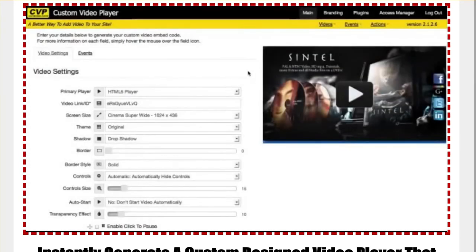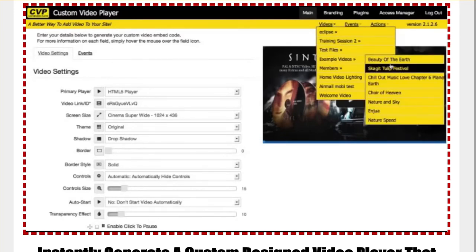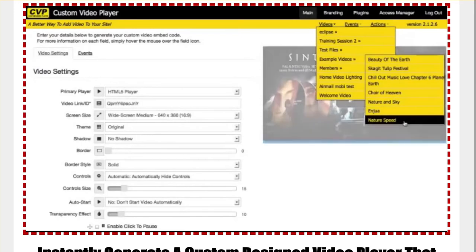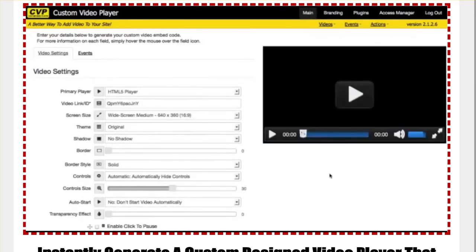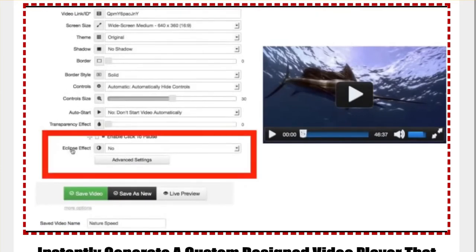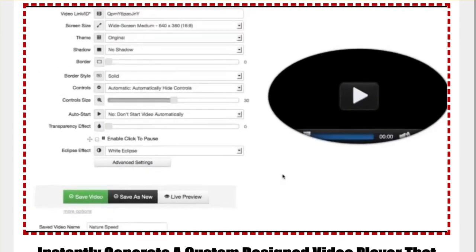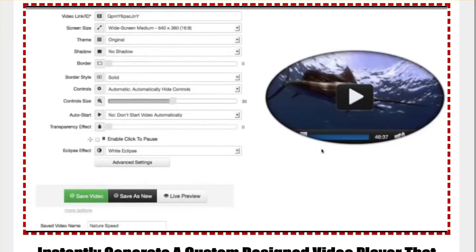Now, with our final example here, this is going to be a really quick one, but it is super cool, and that's the Eclipse effects tool. What I'm going to do first, I'm just going to load a video from my example videos here. Nature speed. I'm going to go to the Eclipse effect. I'm going to choose Wide Eclipse. And you can see it gives me this nice round looking video player that most people have never seen before.